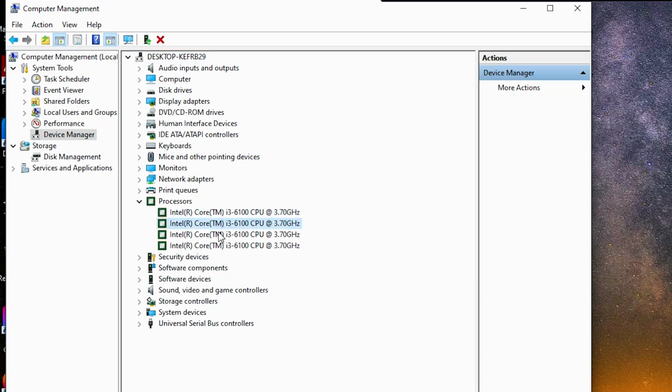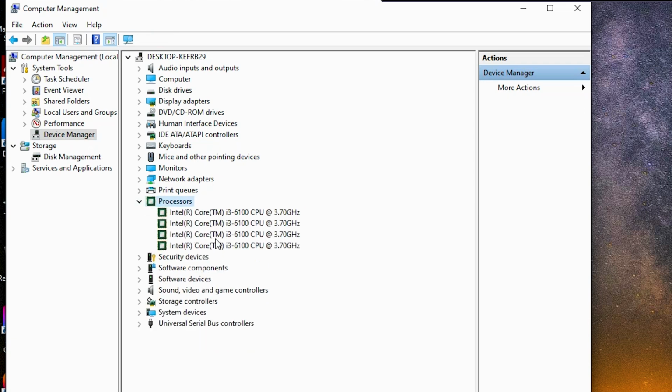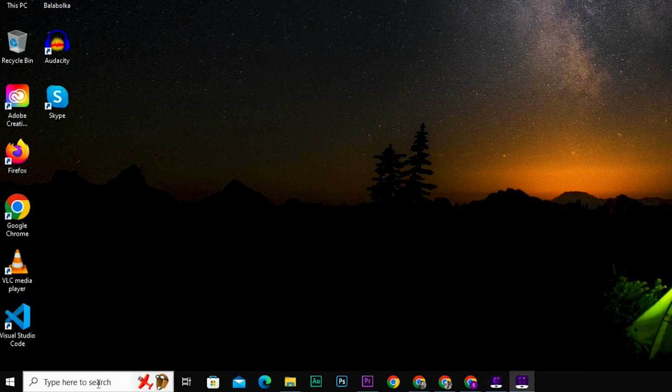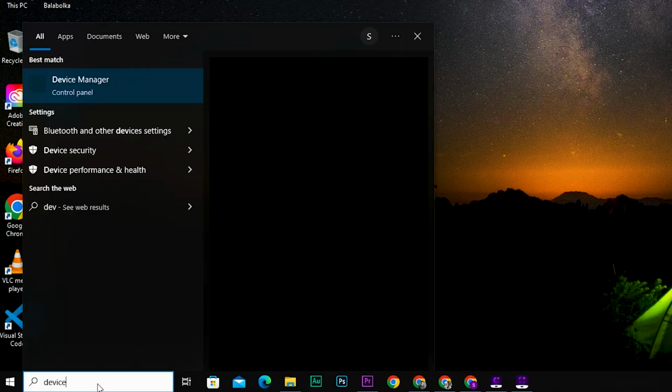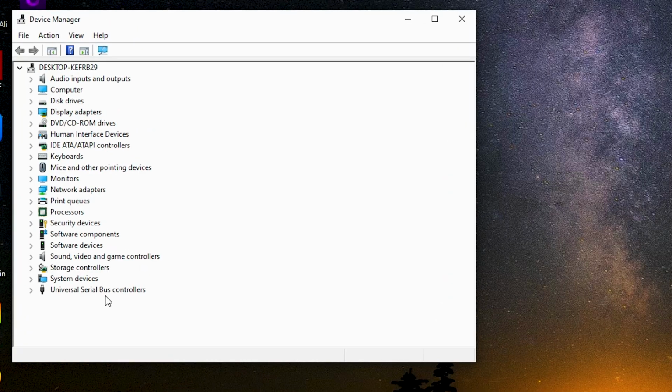It will show the physical processors and the logical processors, also known as cores. In my case, I have a 4-core processor, which means I have 4 logical processors. Pretty neat, right? Or another way is to search for Device Manager in the search box and follow the same steps as discussed previously. And there you have it, folks.